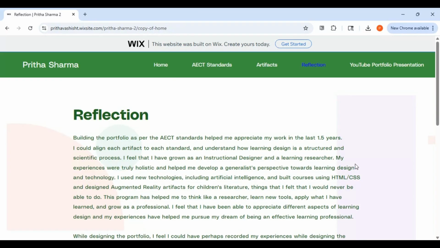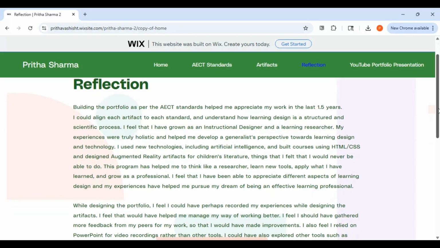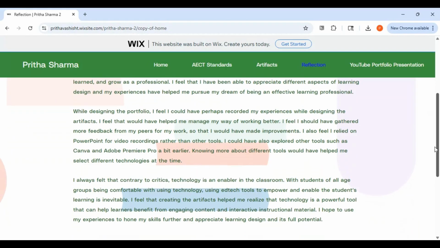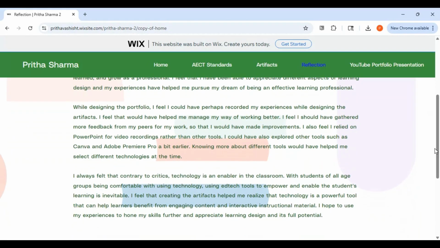I feel that creating these artifacts helped me develop a generalist's perspective towards learning design and technology. I was able to understand not only the learning theories behind instructional design, but also understand its application to emerging technologies such as artificial intelligence and augmented reality. I was able to benefit from my interactions with my professors who were always helpful in guiding me.